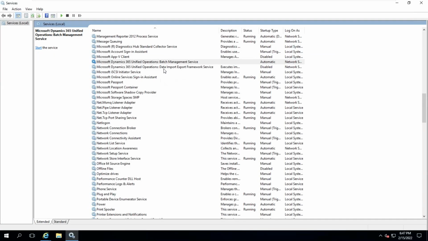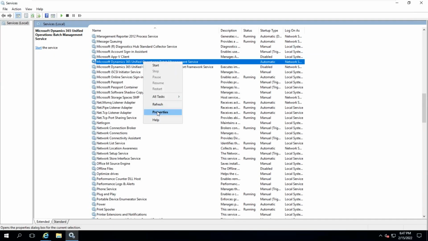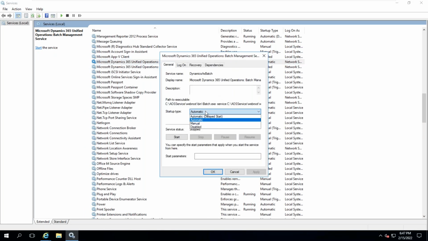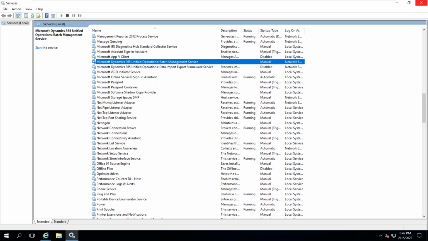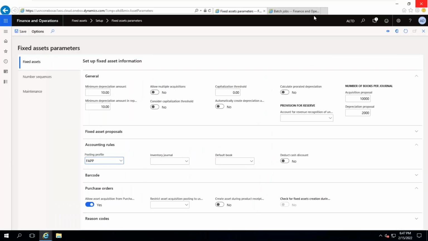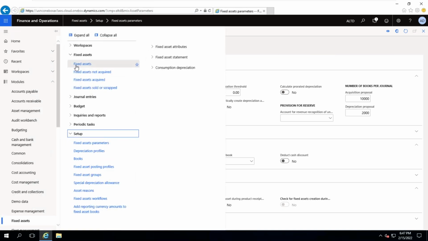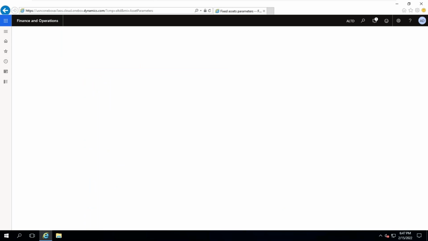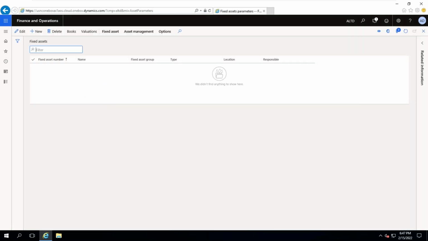Give me a second. I want to make this disabled, otherwise every time it will start. I will make it manual. This is best. Okay, fine. So let me close this one. It is not required for you. The previous batch continuation. So parameter posting profiles were mapped. Next one is fixed asset master you need to create.